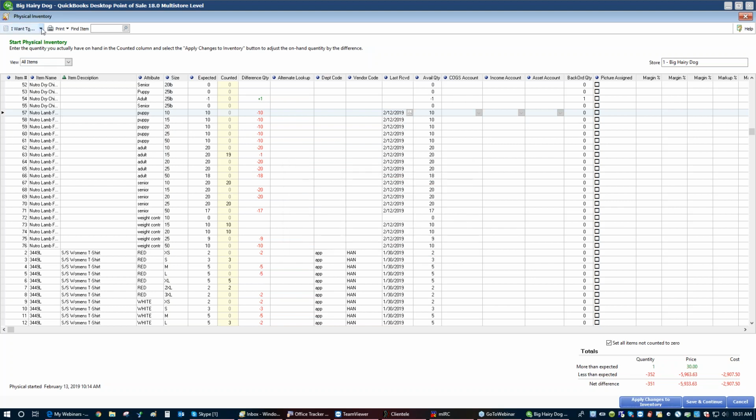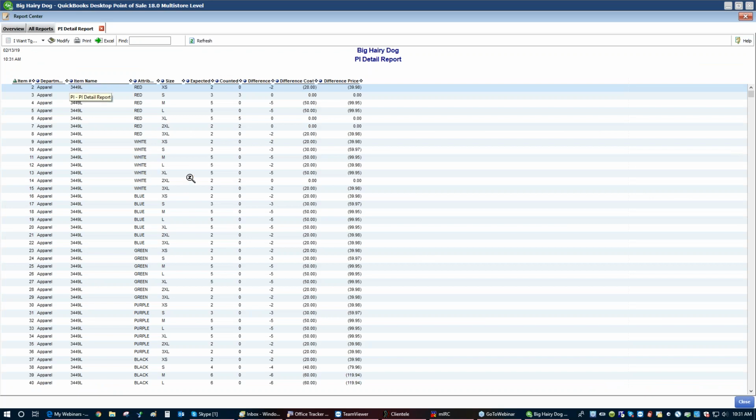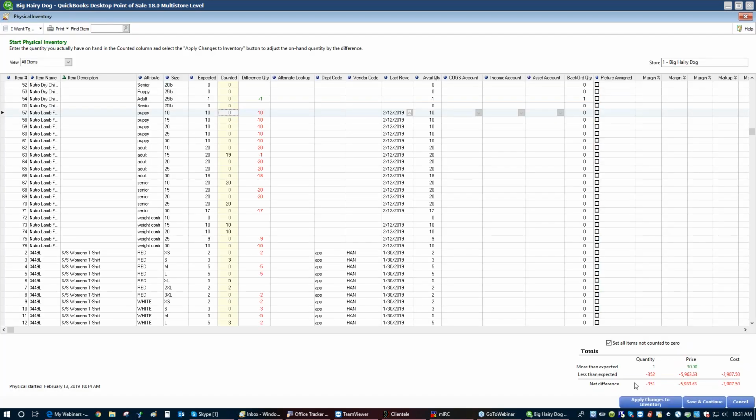If you want a printout before you update, you can print out this detail report. And that's going to show you every single item, what you expected, what you counted, and what the difference is. Okay? Now, once you apply your changes to inventory, I do recommend that you go in and run another on-hand report showing what your new on-hand quantity, cost, and price is.